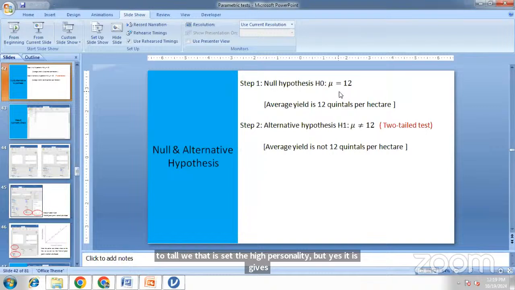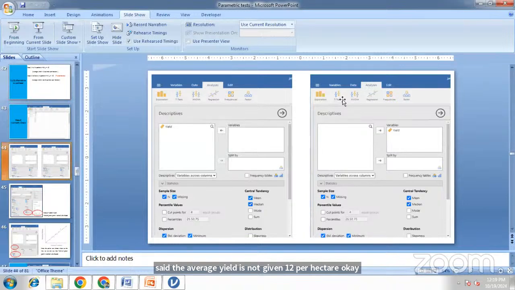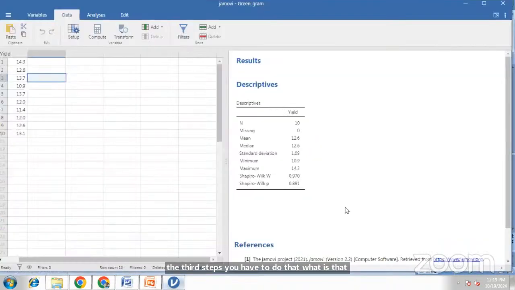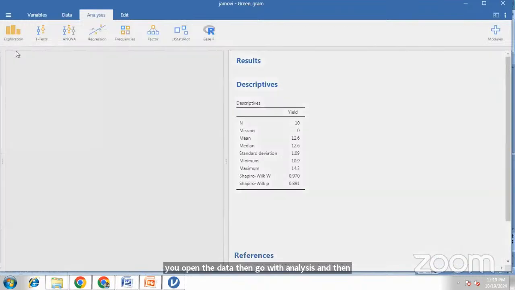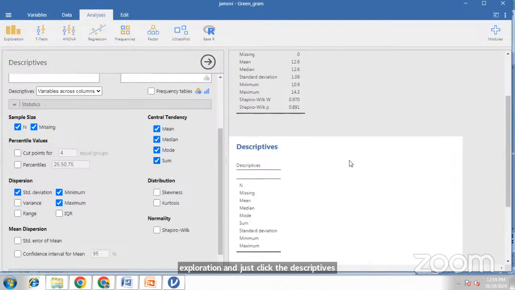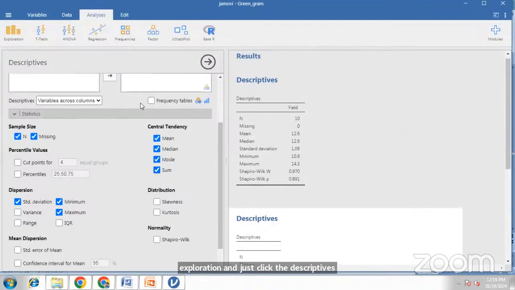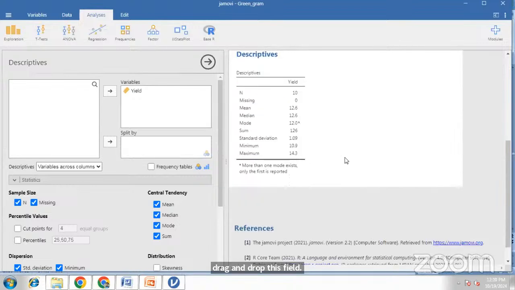Second step, the alternative hypothesis: the average yield is not 12 quintals per hectare. Third step, you have to check the normality test. For the normality test you can use JAMOVI. Open the data, go to analysis, click exploration, and then click descriptives. Here you can get the mean, median, mode, sum, whatever you want. Before that, you should drag and drop the yield into the variables.